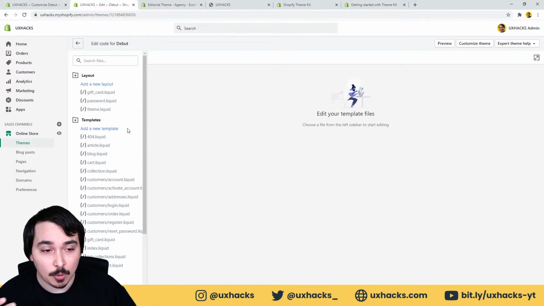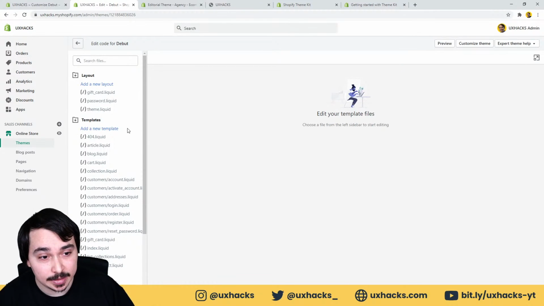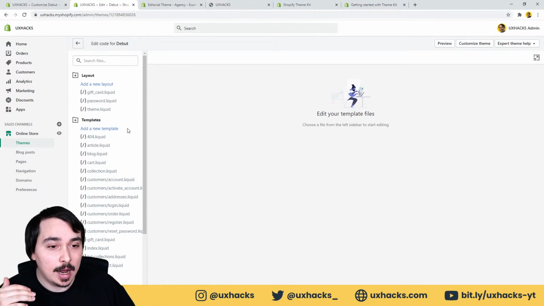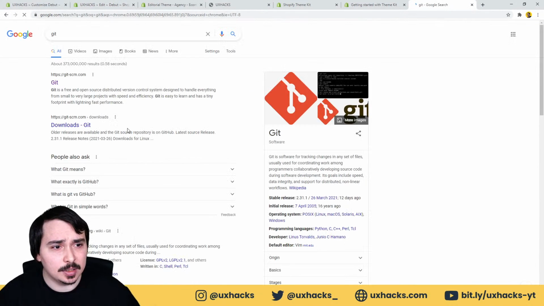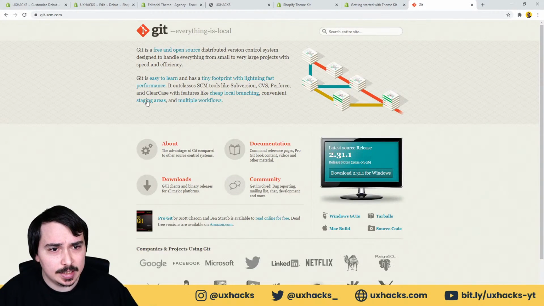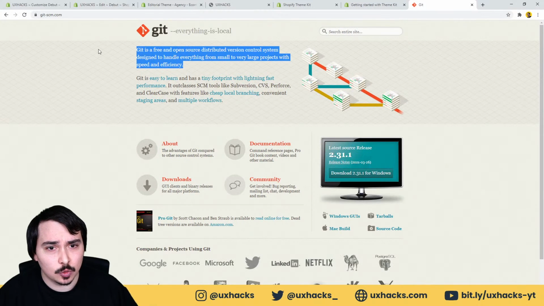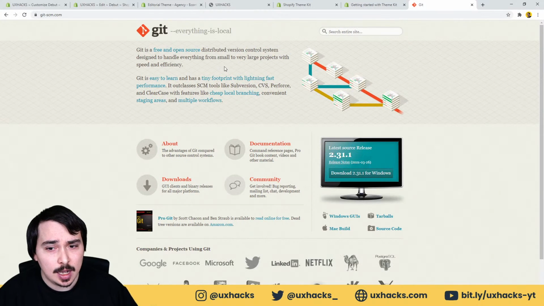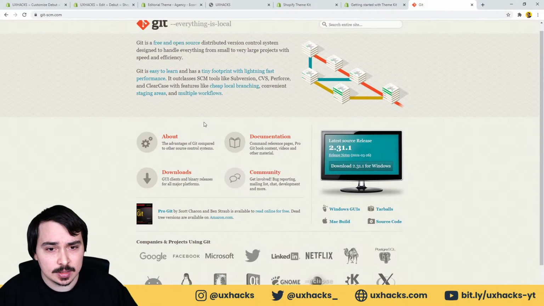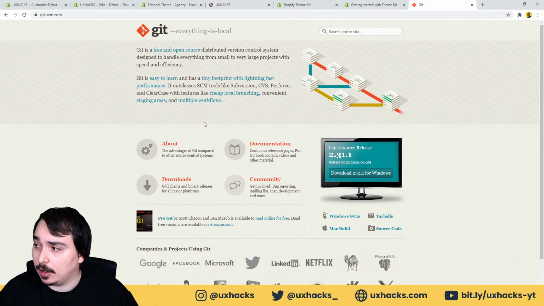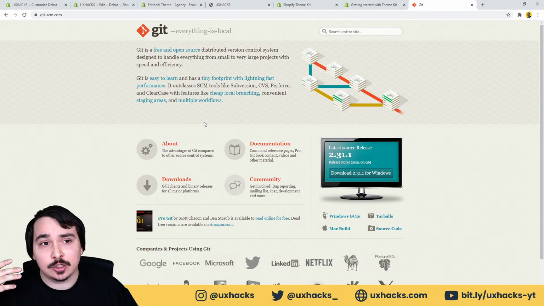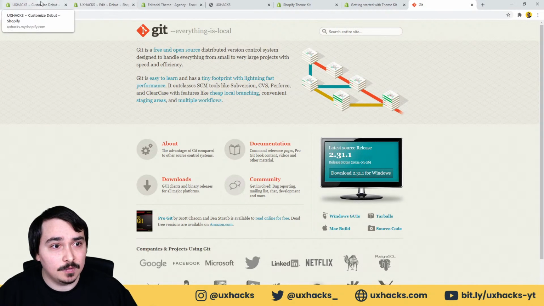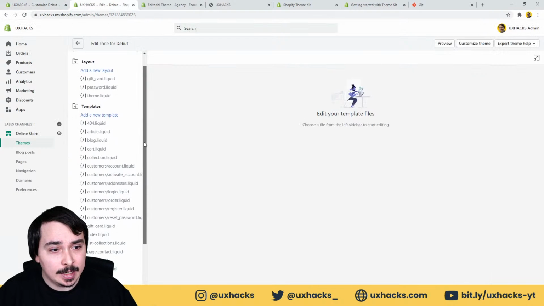So one of the things that I want to do is set up Git on my local environment. If you guys are not familiar with what Git is, let's talk about that for just a second. Git is a free and open source version control system, and what this does is it essentially tracks changes to files as you're making them. So if you're actually changing a lot of these files that are in these templates.